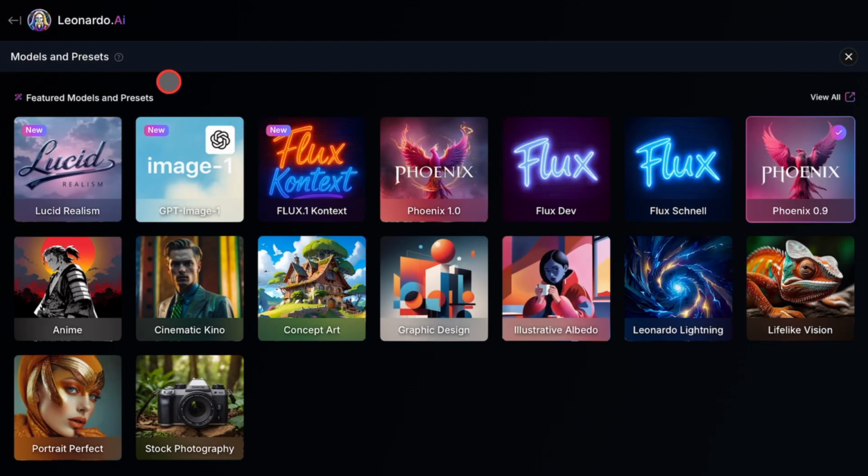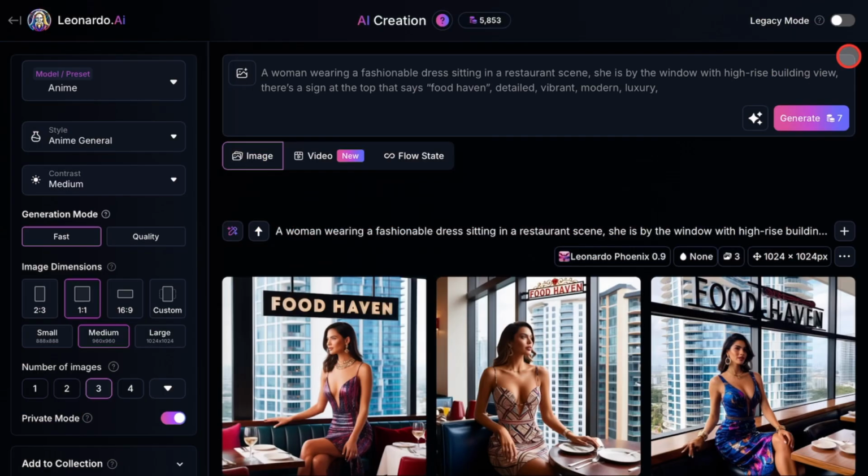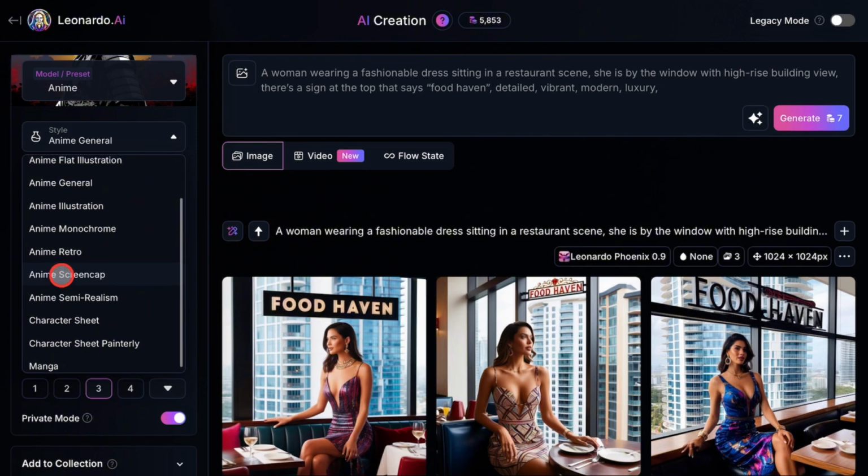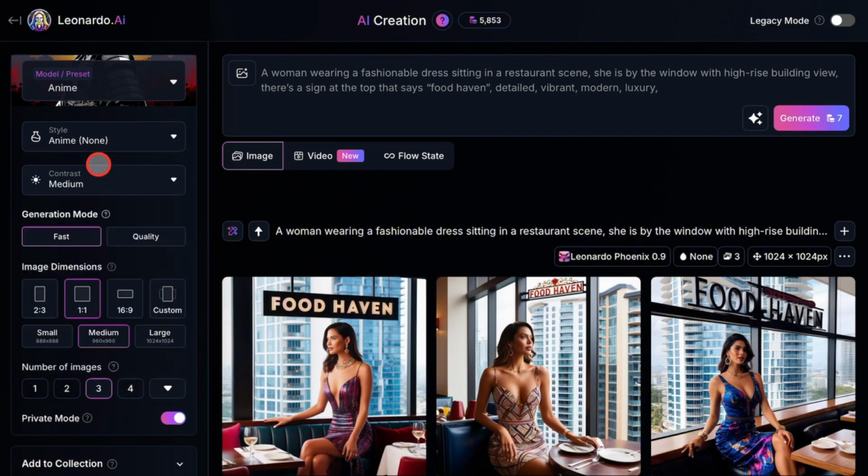The next model is Anime. As the name suggests, this model is designed for Japanese-style animation and manga-style images. I'm not adding any specific anime style here, just a basic prompt to show you what it can do.